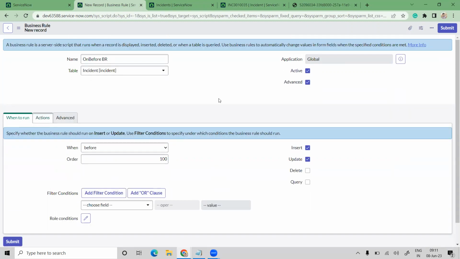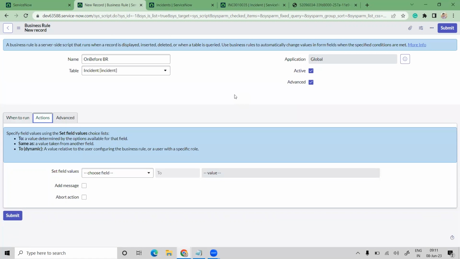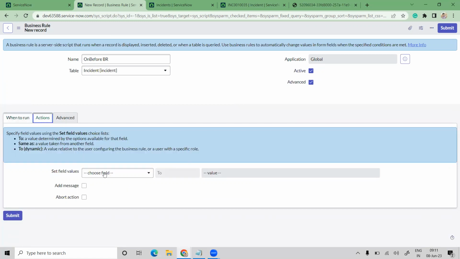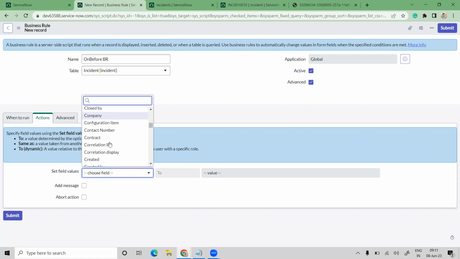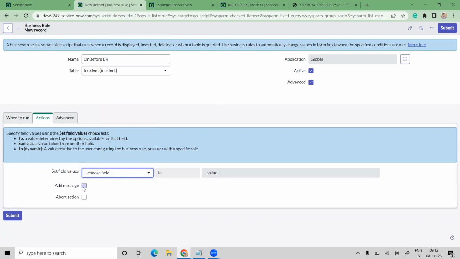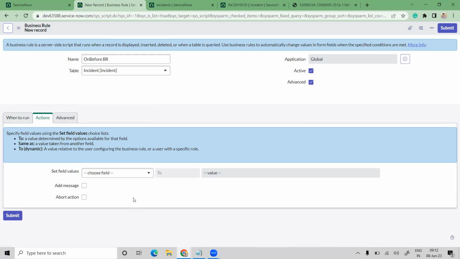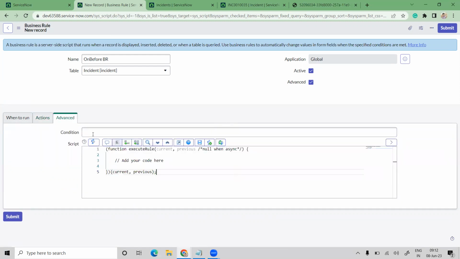Okay, now let's get into the actions. Here we can set values as well. Let's say whenever an incident is created or updated, I need to set an action here. So let's say I can set a description, or a contact number. All the incident fields will be displayed here, so I can set any value, or add a message, or abort the action as well. That's what we can do. And then advanced. Here I can add any further conditions if there are any. We can go with role based or any condition based, or anything which we can mention here.